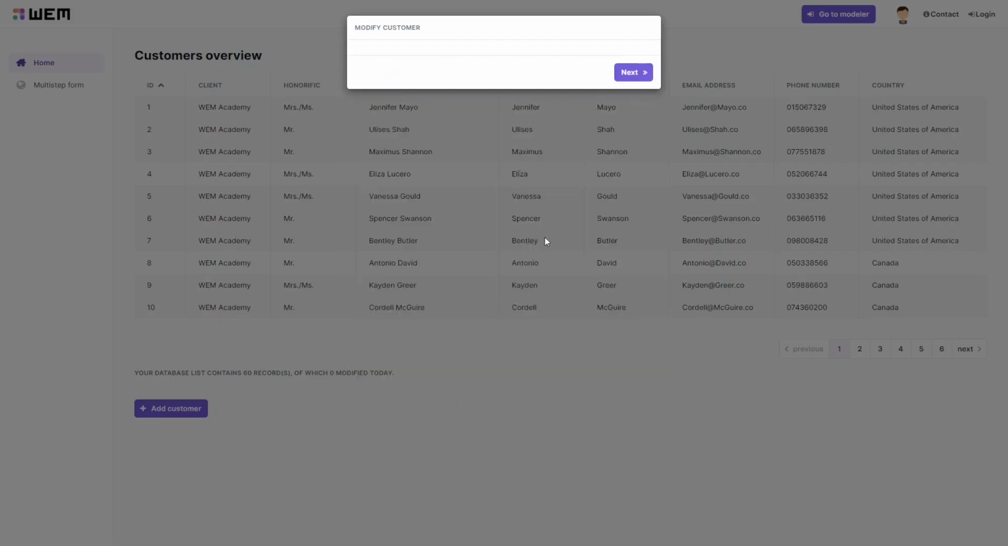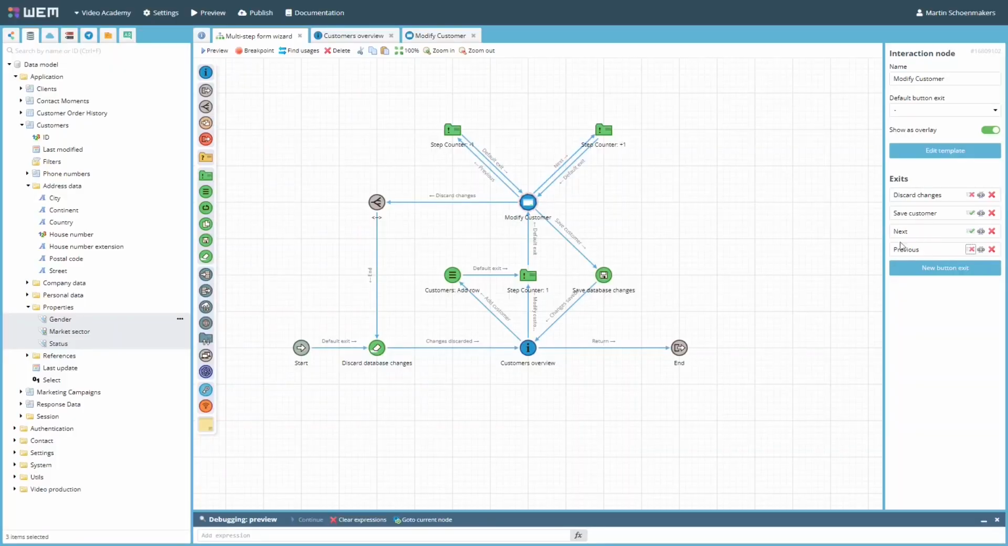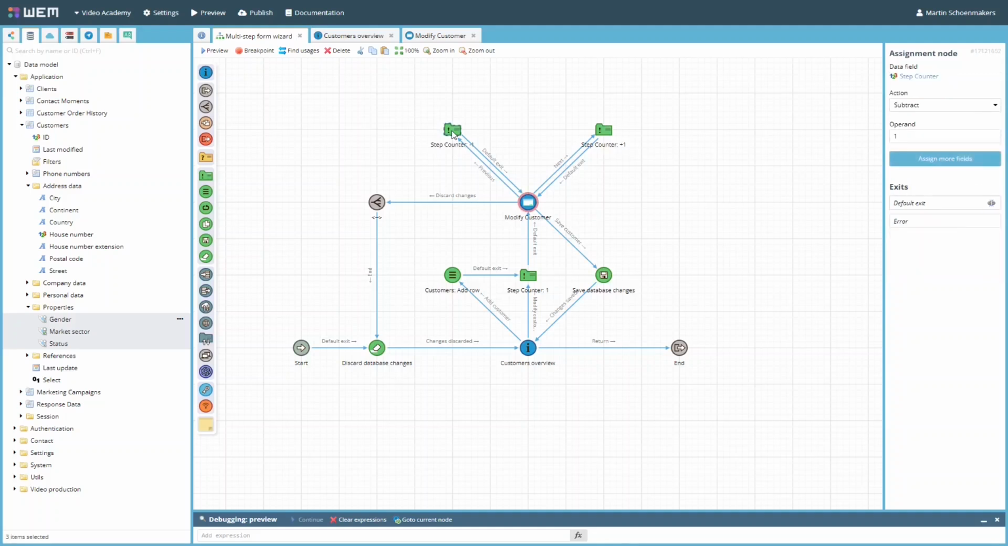Why is this happening? The Ignore Changes setting in an exit ignores changes not only done to the database fields, but also to the session fields in the exit flow. In this case, the assignment node, step counter -1. The value of the step counter is being erased here. Luckily, we have a cure for this.